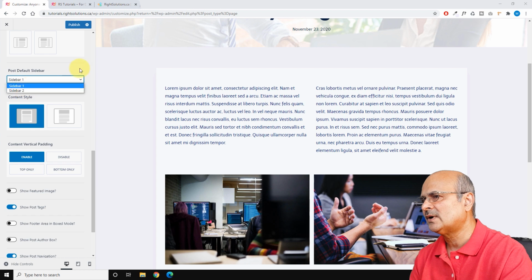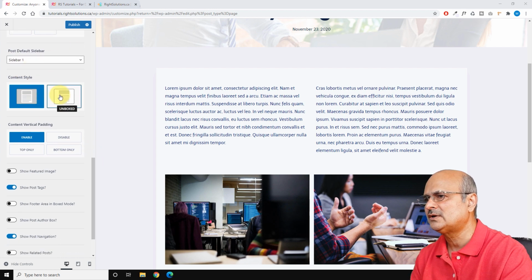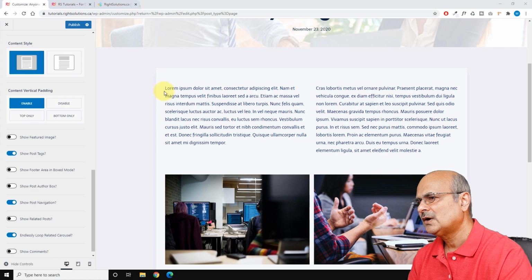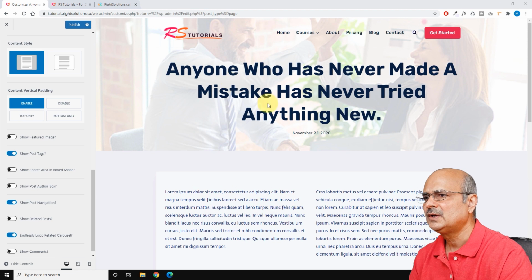So let's go and see the content style. If you want the box style, or you want unboxed, we'll just leave it at the box one. And the vertical padding, let it be enabled. If you want to show the featured image here, of course we are showing this featured image here, but if you enable this one here, this image will disappear. I'll show you in the next setting why we are disabled here.